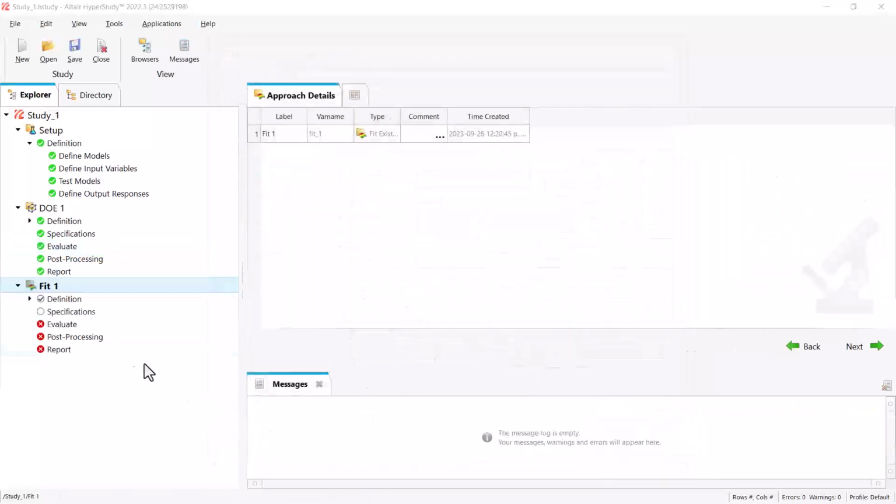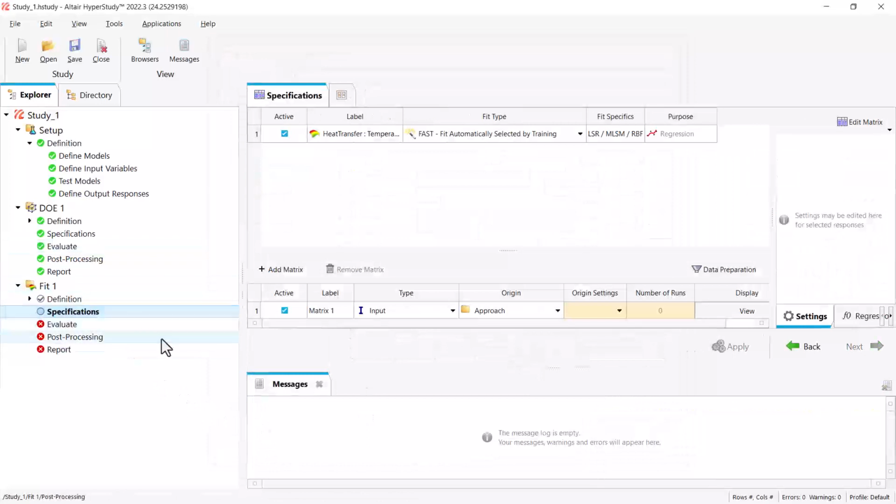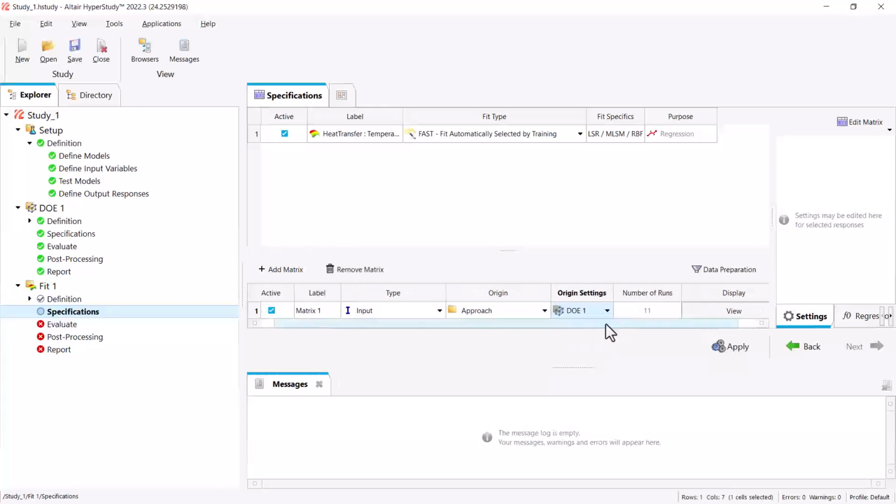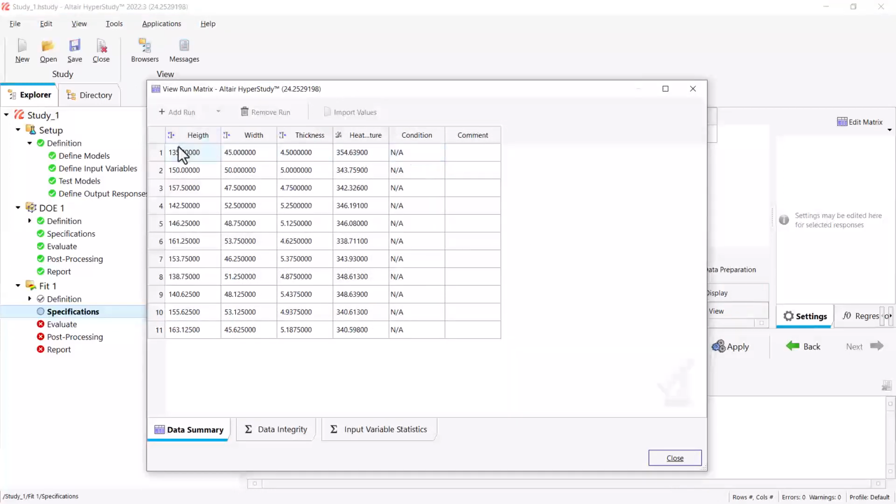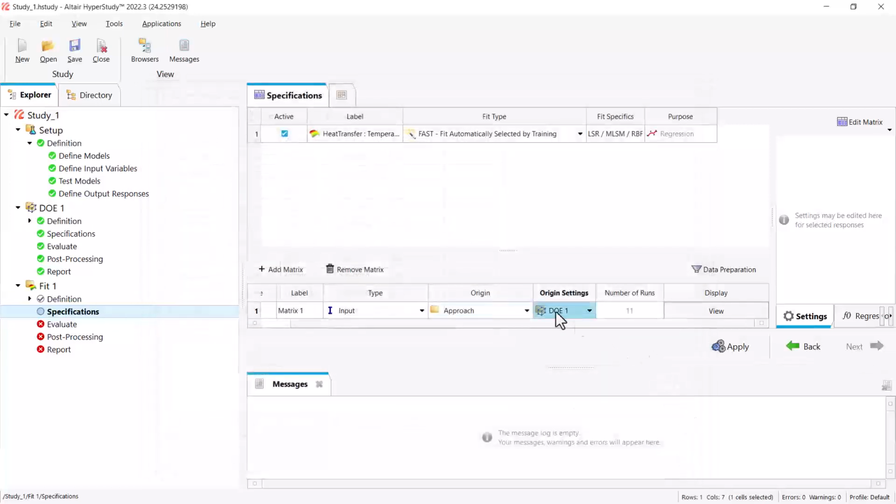Now we can jump to our specification section. And here first, we need to set our origin settings, right? So we are going to use the values and all of the information created from our DOE. You can also display or view all of the data here. So you can see again all of the runs with its respective responses. Okay. So we just set it to apply.